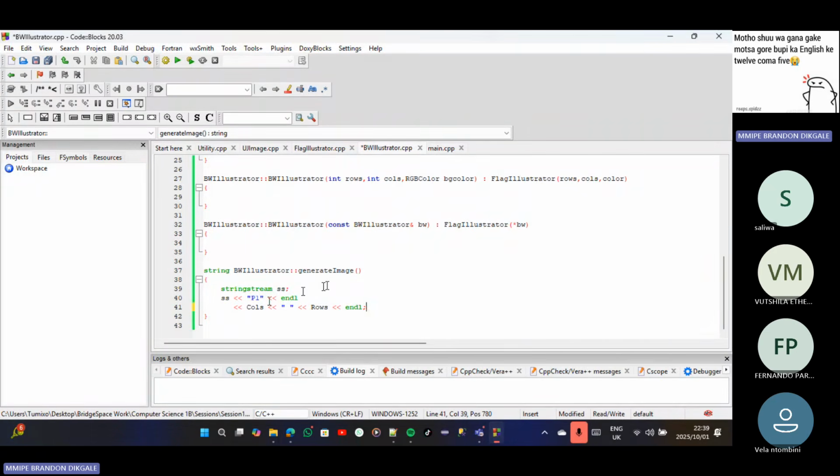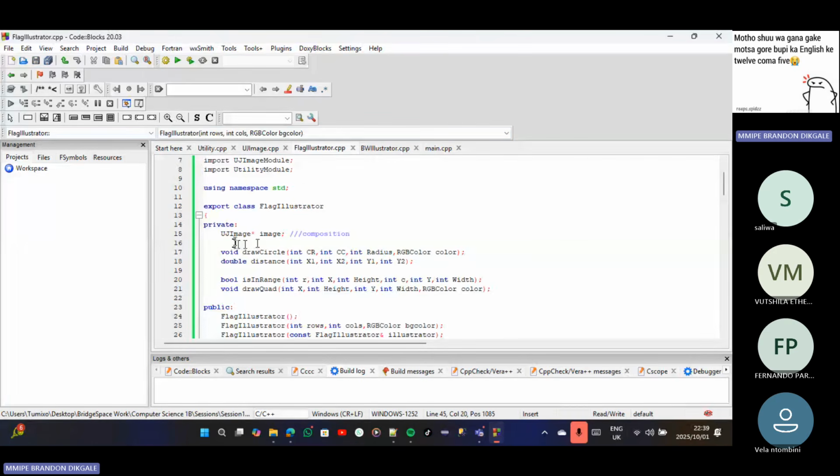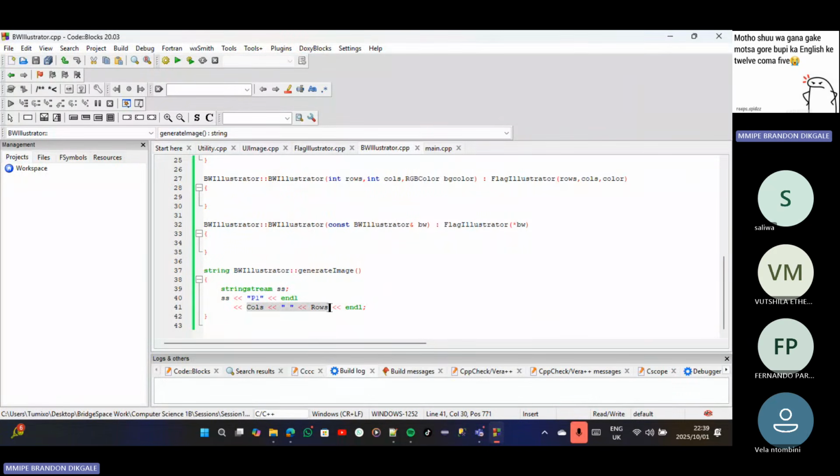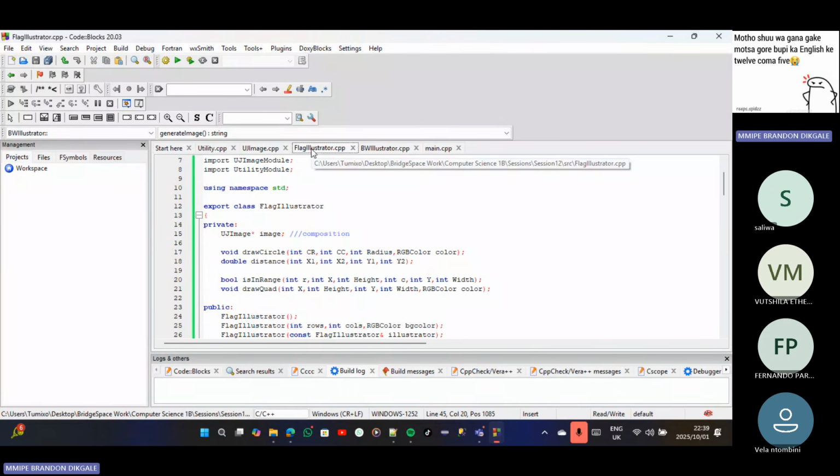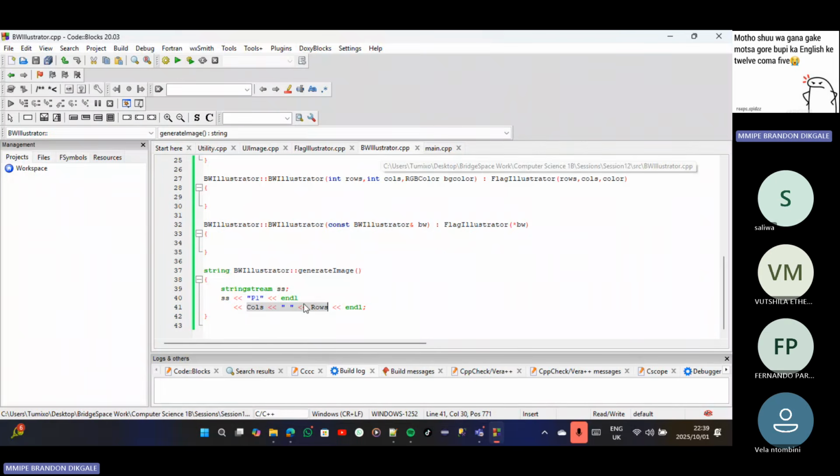Remember, in our flag illustrator, we don't have columns or rows, so I can't do this. Columns and rows are inside the UJ image. I'm not able to access them in the BW illustrator. I can't come here and say image dot get rows, because UJ image is private in the base class.